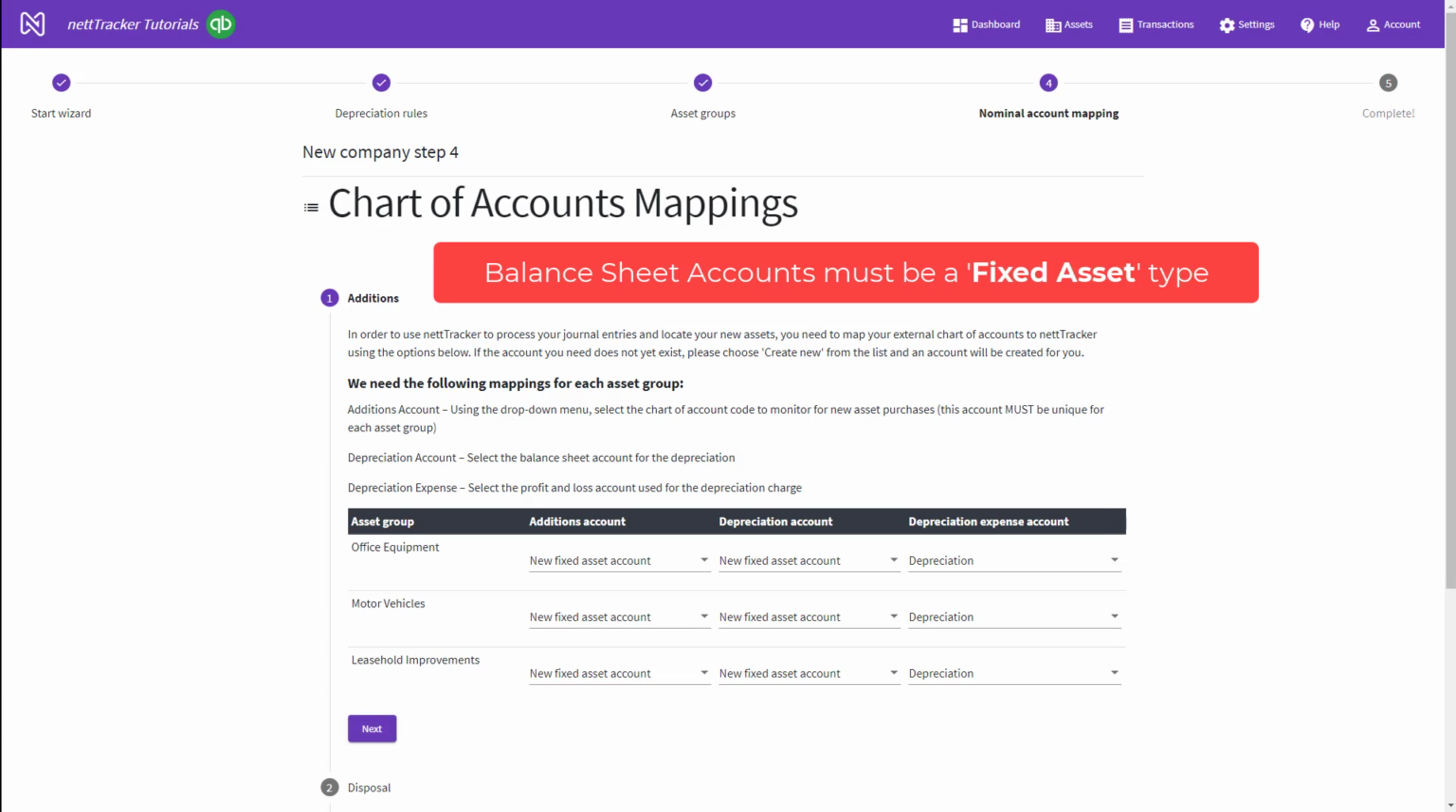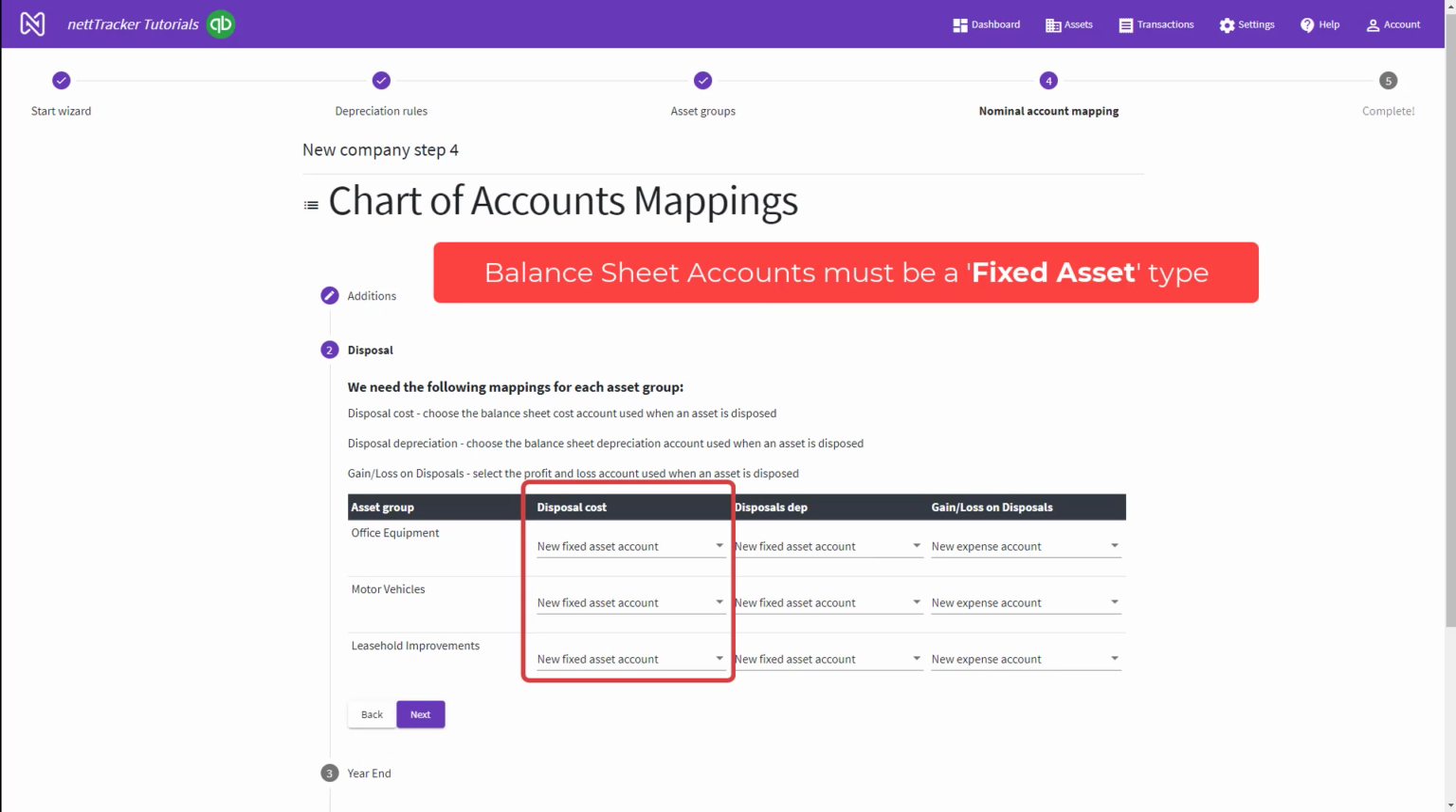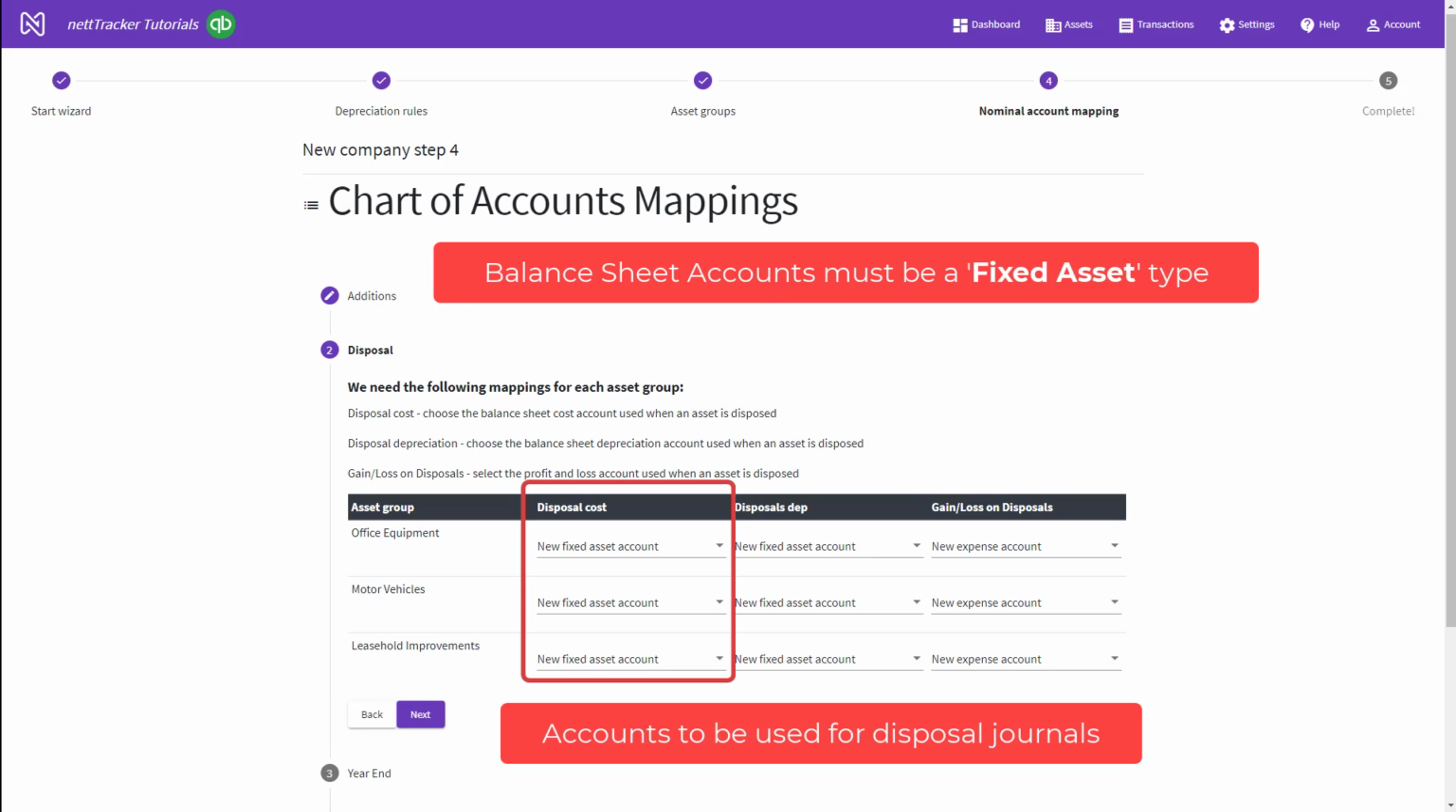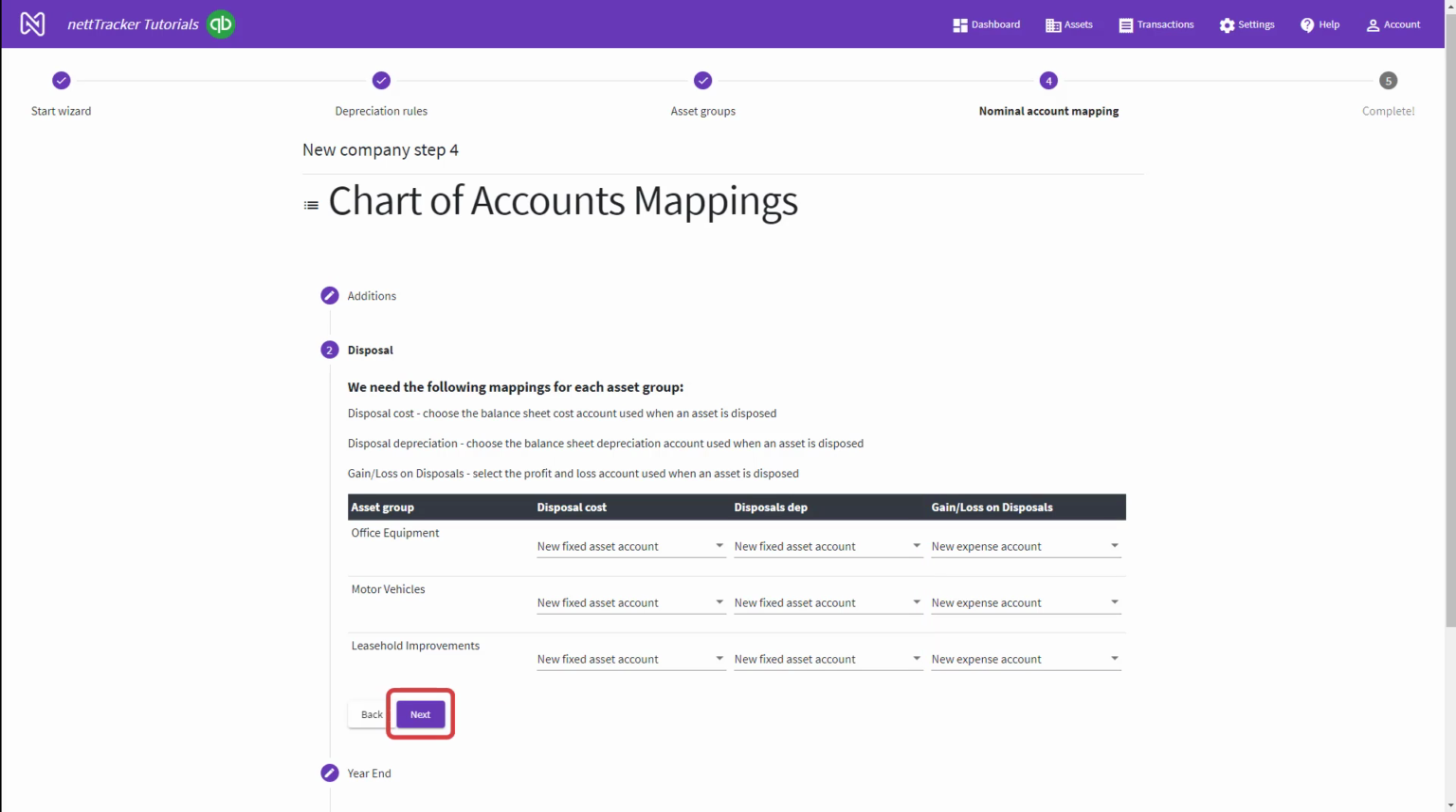With step 1 mappings complete, we click Next to move to step 2. Here we choose which balance sheet account is going to be used to record the original cost of an asset when it's disposed, which balance sheet account the accumulated depreciation will be adjusted to when the asset is disposed, and which profit and loss account is used to record the gains and losses on the disposal of fixed assets. With disposal mappings in place, we click Next to move on to our year-end mappings.